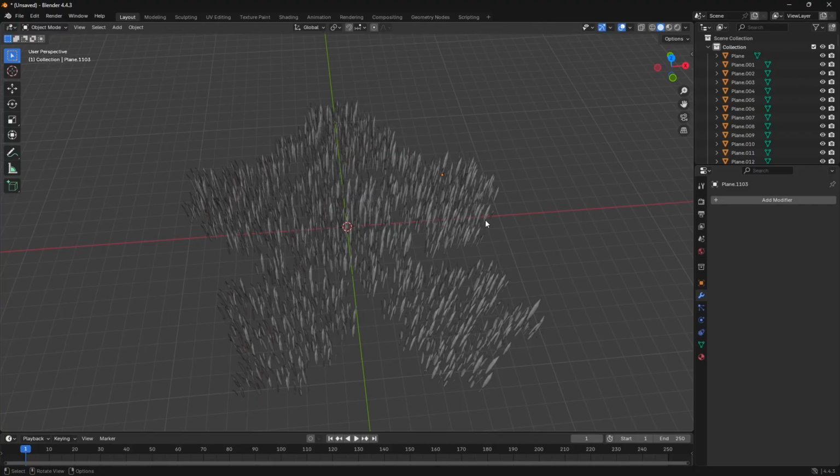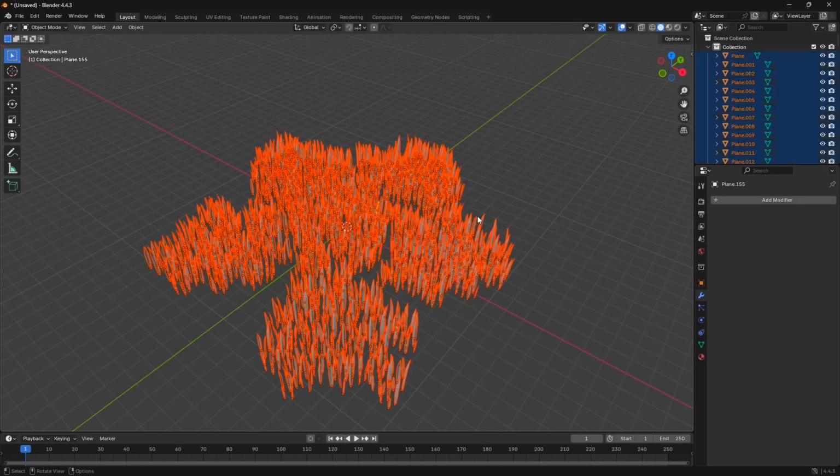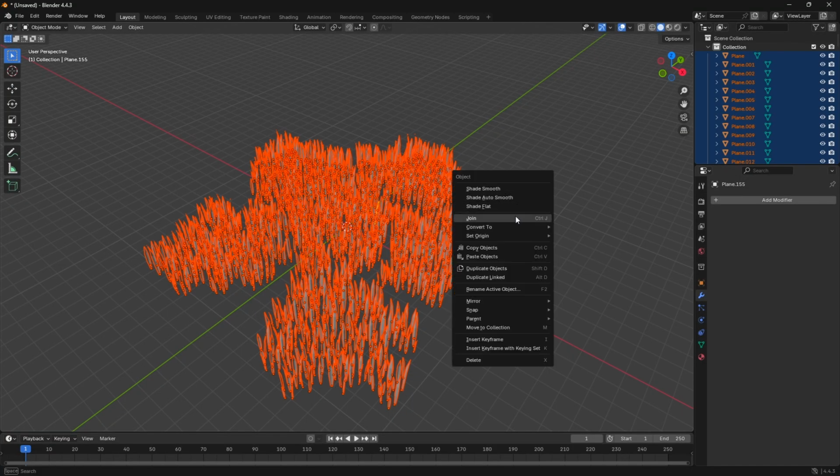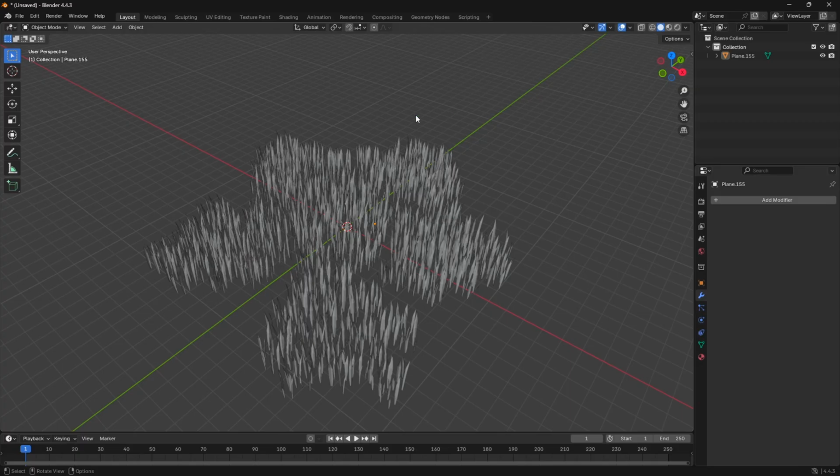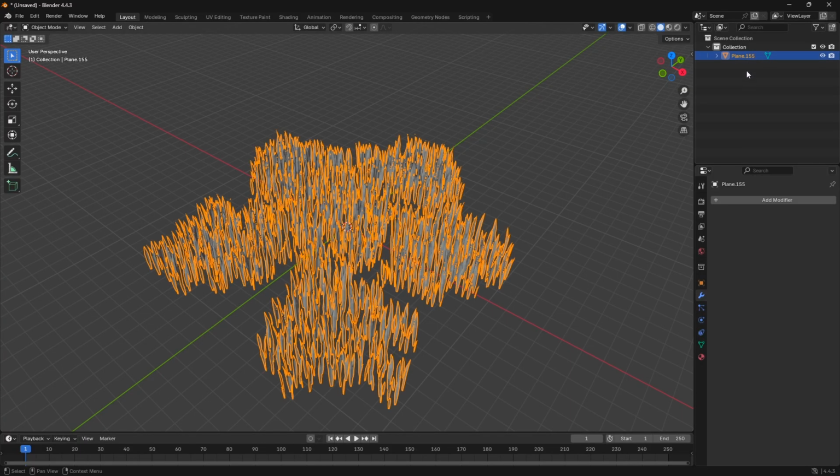Now we're going to head into object mode. We are going to select every single piece of grass. You can just click A and then click J. Okay, never mind. Oh, it's Control J. Click Control J to unite them all as one piece. I'm just going to go ahead and rename this to grass.